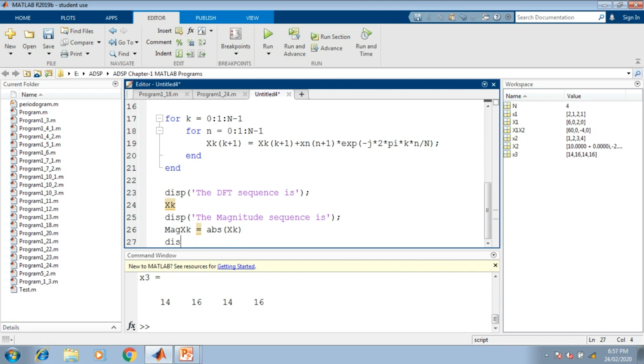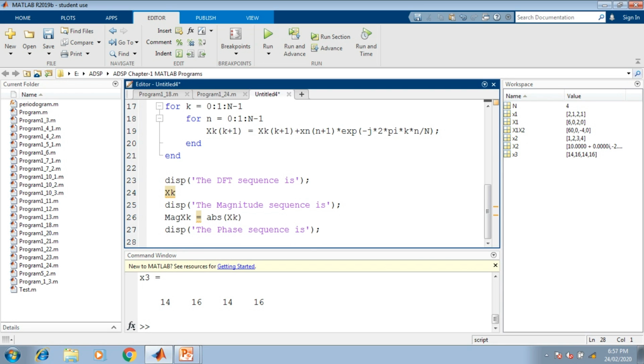Next to that, we are again going to make a display, and this display is for the phase sequence, a spectrum we need to plot the values we are going to show onto the command prompt here. So the phase sequence is, so to the next line here we write for phase, we write PHA XK here, and it is computed by not having the absolute value but this time the angle value here. So we write here angle and provide the input variable xk here. This time also we won't be suppressing its output here.